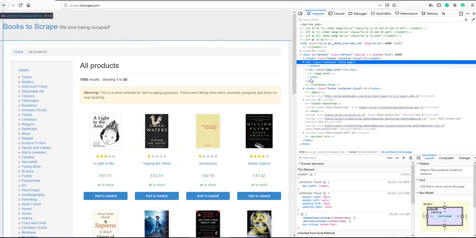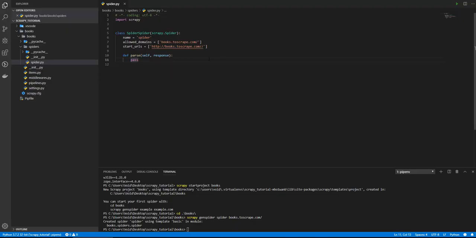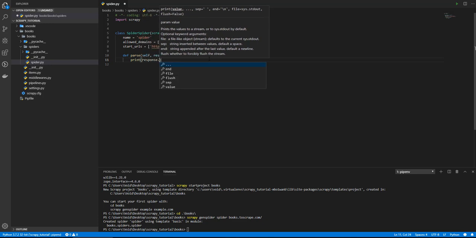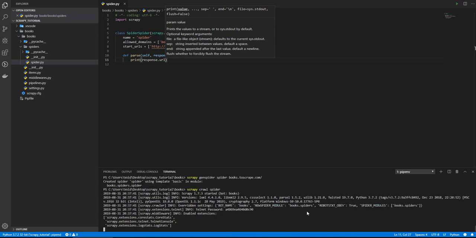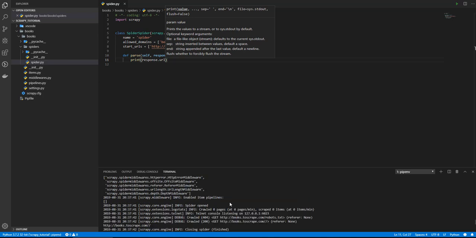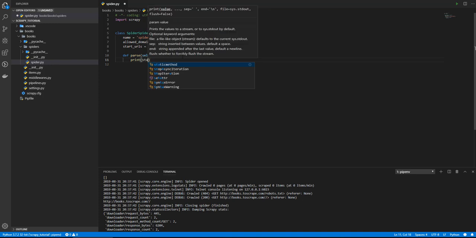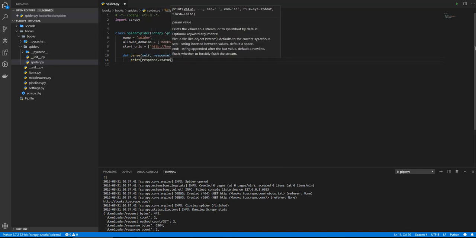For example, let's replace the pass with print response.url. And let's run the spider. Scrapy crawl, this is the name, spider. And we can see here the name of the URL. We can also print the status code, response.status, and it's going to return 200 if it's a success.